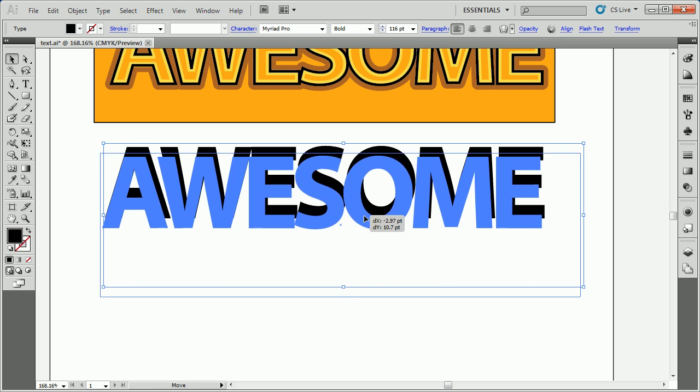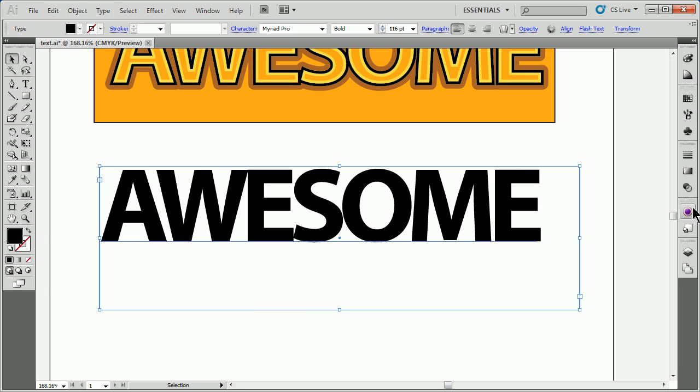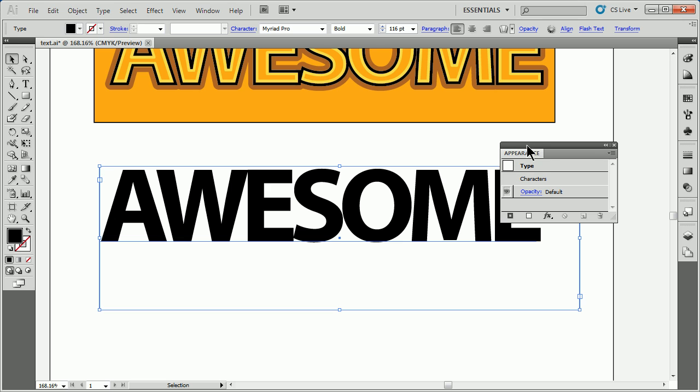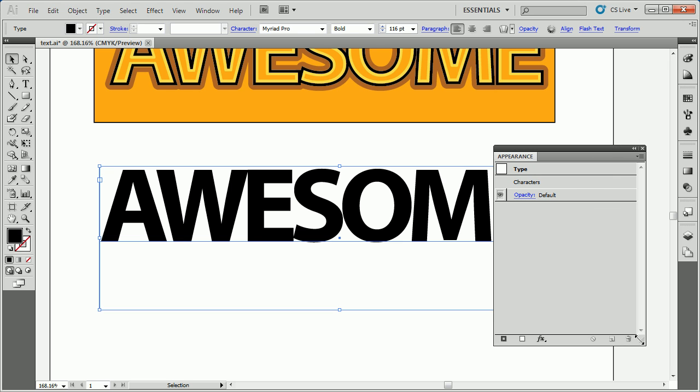Now, the great thing about working with Illustrator is the fact that we can use the Appearance panel. Now, I love the Appearance panel. The Appearance panel is one of those panels that I never used in the beginning. I really didn't understand it, to be honest. And it became more and more powerful as Illustrator versions went on.